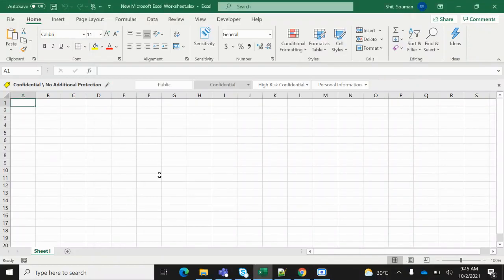Hi, let's see how we can create our own cryptocurrency ticker on Excel, and we'll be talking about only the Indian exchanges. Without wasting time, let's begin.